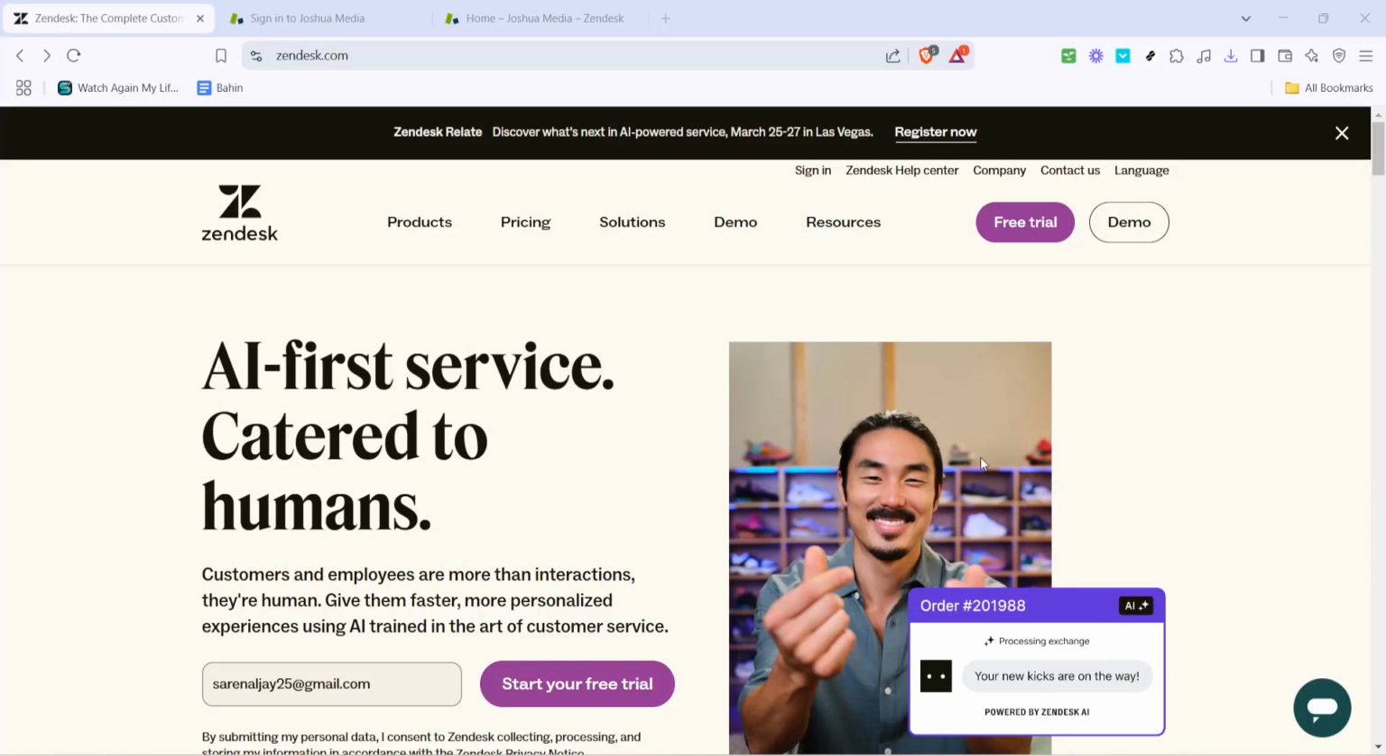In today's video, I'm going to teach you how to view all tickets in Zendesk. Whether you're a customer service rep or a manager overseeing support operations, knowing how to efficiently view tickets is crucial for maintaining excellent customer service. So, let's dive right in and make this as seamless as possible.